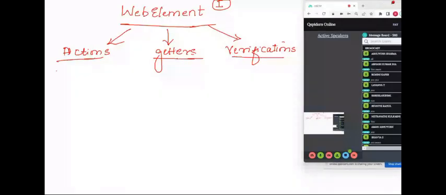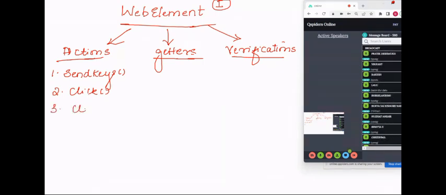Action methods: we have sendKeys. What's the use of sendKeys? For typing. Click, clear, submit.